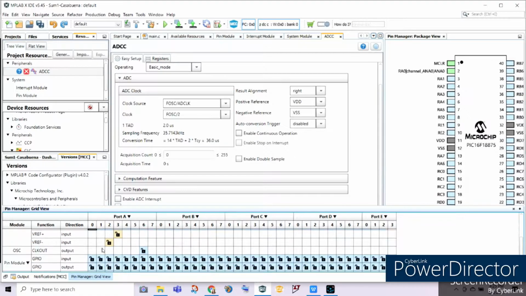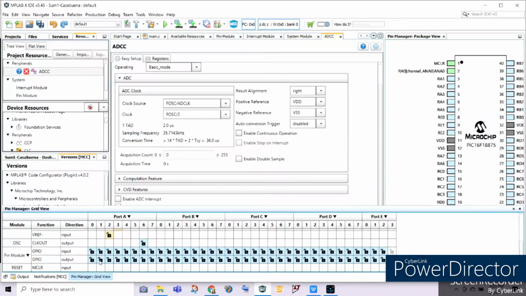And my output will be 5 LEDs. So I will be putting them on our GPIO output. So it will be RA1, RA2, 3, 4, and 5. So those will be the 5 LEDs. That will be our LED indicator.